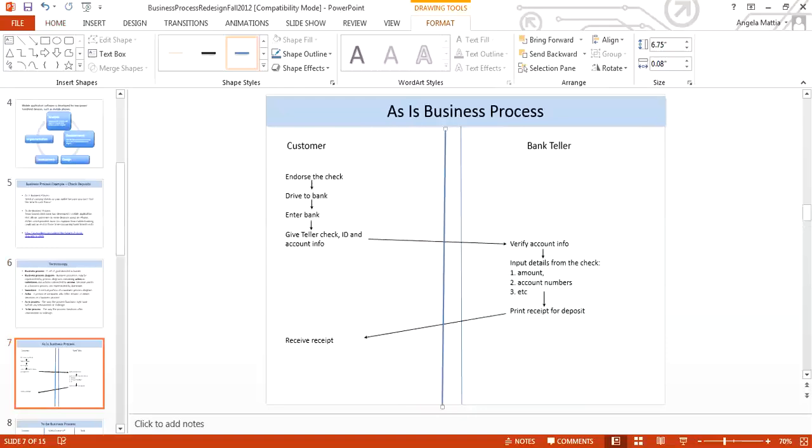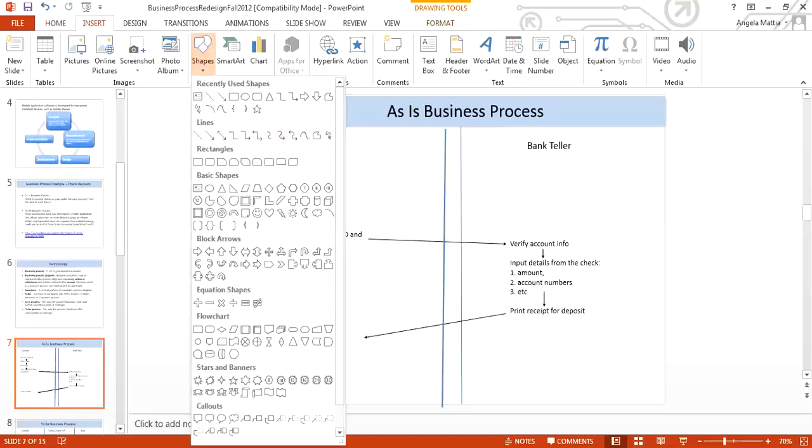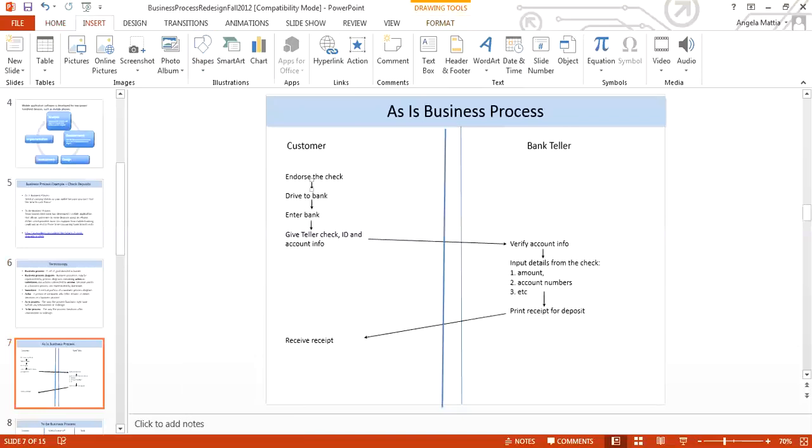All right, so the customer, as you can see, endorses the check. Then I've drawn a little arrow, and again, that's just a shape that's inserted. Okay, so the next flow is drive to the bank, then enter the bank, give the teller the check, ID, and account information. Then the teller is an actor in the same process.